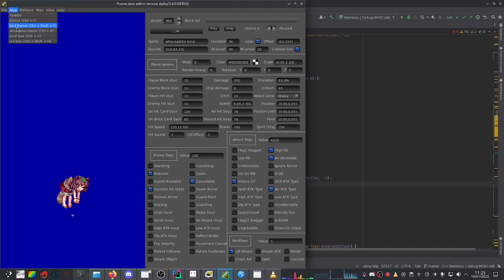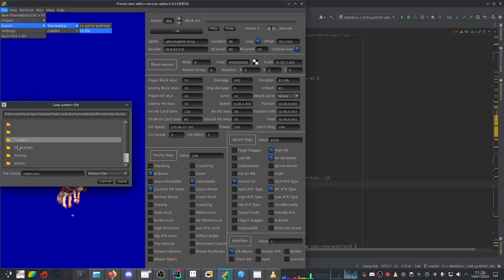Just going to create the next animation block, just so that we have one. Airborne, cancelable, and that's pretty much it. Okay, all good.